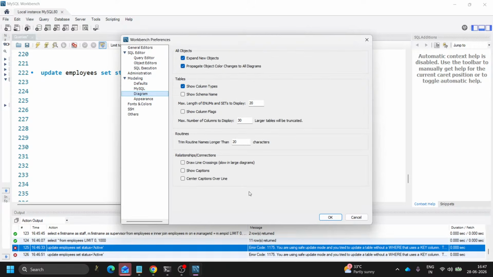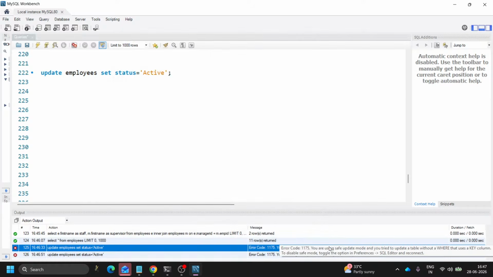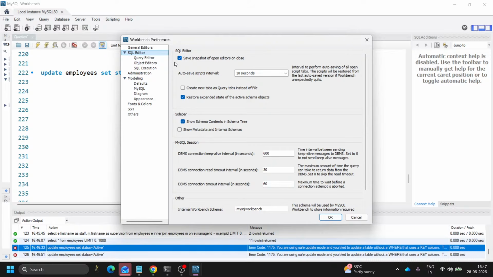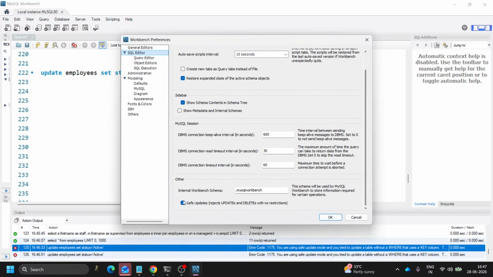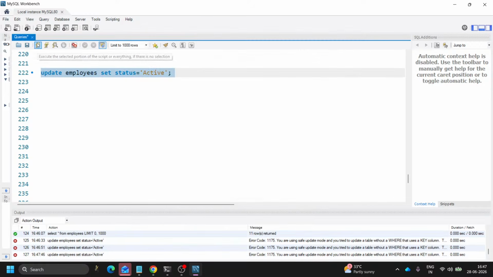Otherwise the problem will be, let's check this. Preferences, SQL editors, to disable safe mode, because without a where condition it's not safe mode. Right? That's what we have to change, the safe mode in the SQL editor. Where is the safe mode? Yeah, safe updates. Now let's run this.